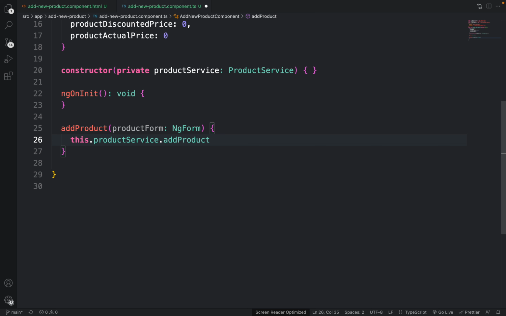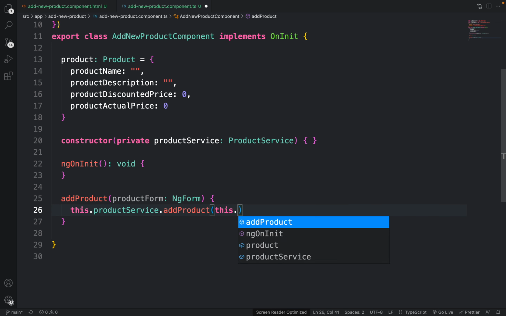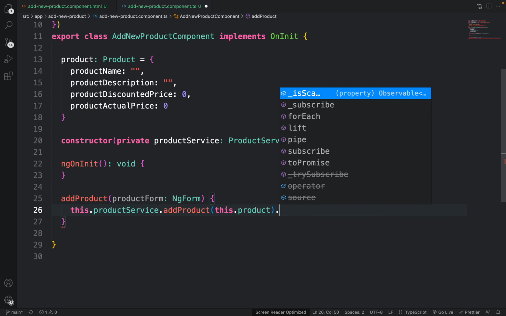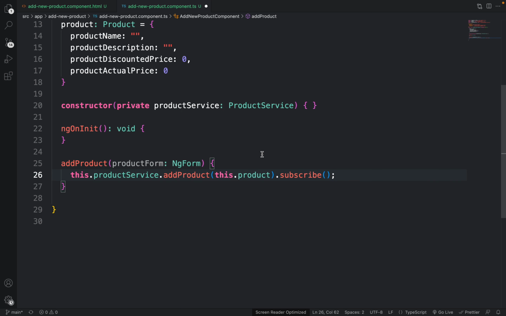So productService.addProduct, and then we have to pass the object. We have to pass this.product, this particular object that we want to pass. Then we have to call subscribe, because it is going to return us an observable, and that's the reason we call subscribe. Inside the subscribe we can call two different callback functions. One will get executed whenever we get a response, and the second one will get executed if at all we get any error.